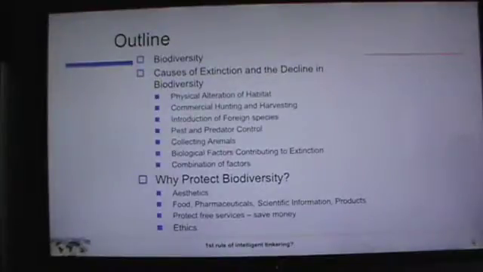So why protect biodiversity? For, well, aesthetic reasons. Food, pharmaceuticals, scientific information, products, all kinds of things come from actually having a high level of biodiversity in certain parts of the world. This also protects free services, saves us from having to recreate them ourselves, saves money. There's also the ethics behind it.